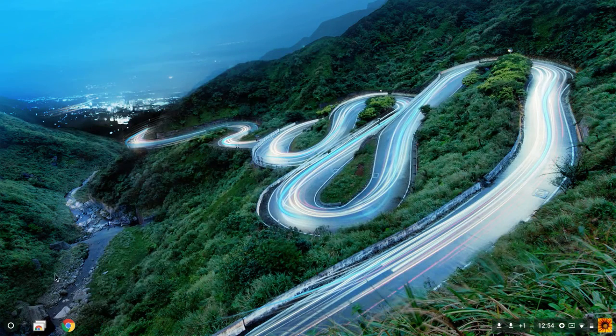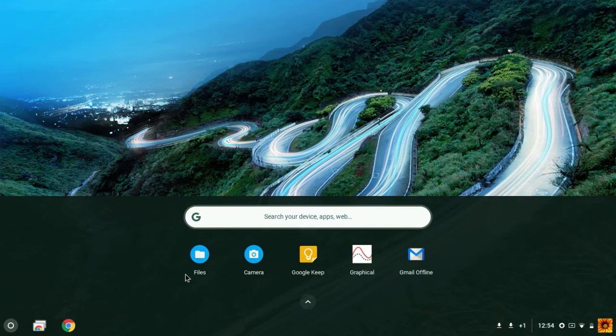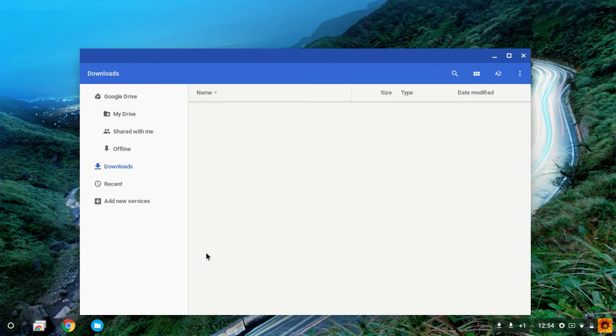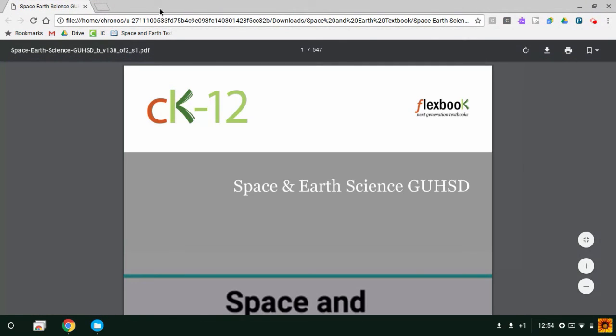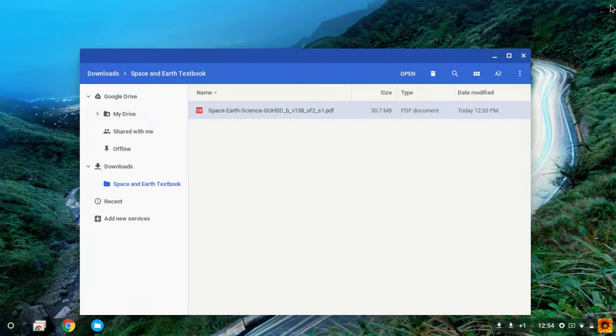So again, later on, I'm going to go to the app launcher. I want to find that textbook. It's going to be in my Downloads. There's my folder, double click it, and then there's the textbook. Then I can open up the textbook, go to the chapter that I want, and do the reading that I might need to do. So right now, this is the way you would download a PDF and save it to your Chromebook.